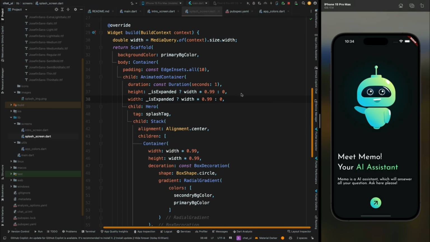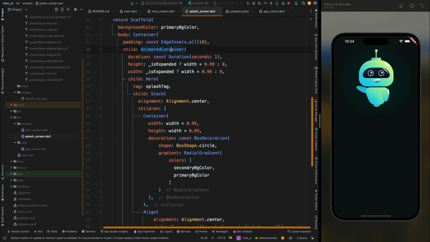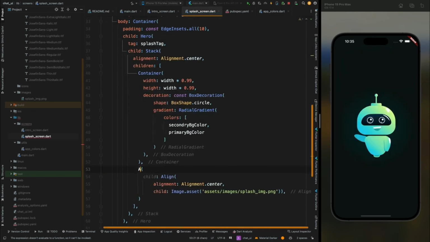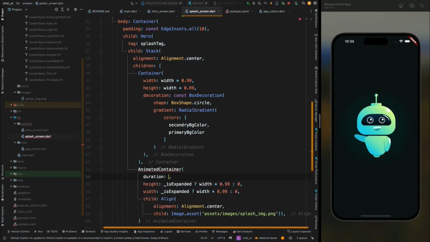Now save the code and you can see the enlargement is happening, but it is not correct. We want this image to get enlarged from the center, not from the side of the screen, so let's fix this issue. Remove the animated container from here and wrap this align widget inside an animated container, add the same height and width with that specific condition, and add a duration of 1 second.